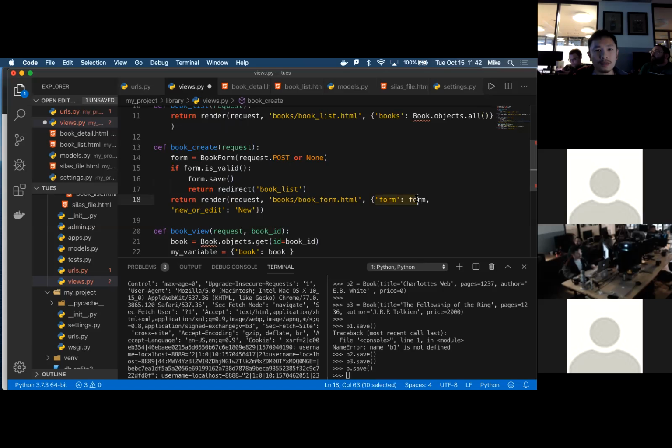It'll render this form here, and we're just passing this variable in to distinguish for us whether it's a new book or an edit book. And we're just going to reuse this.